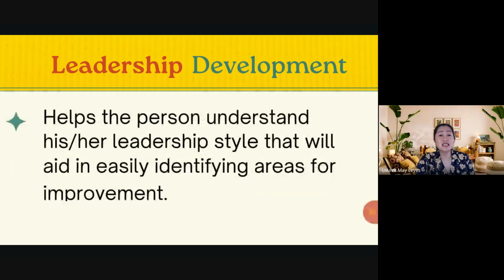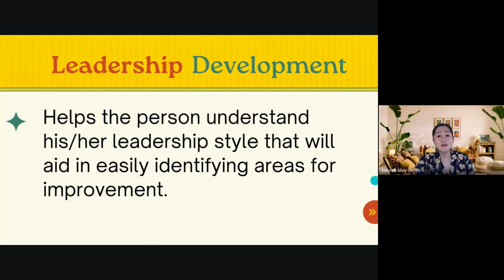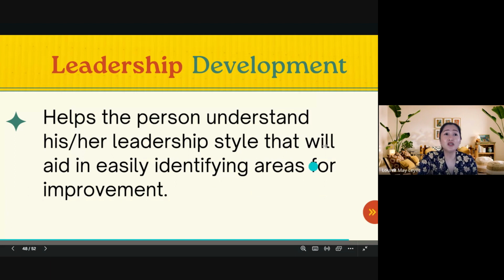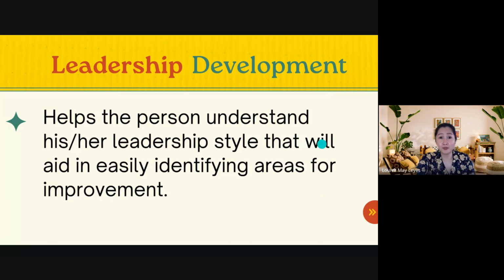Okay? Next is leadership development. It helps the person understand what type of leadership he or she has in identifying the areas for improvement.